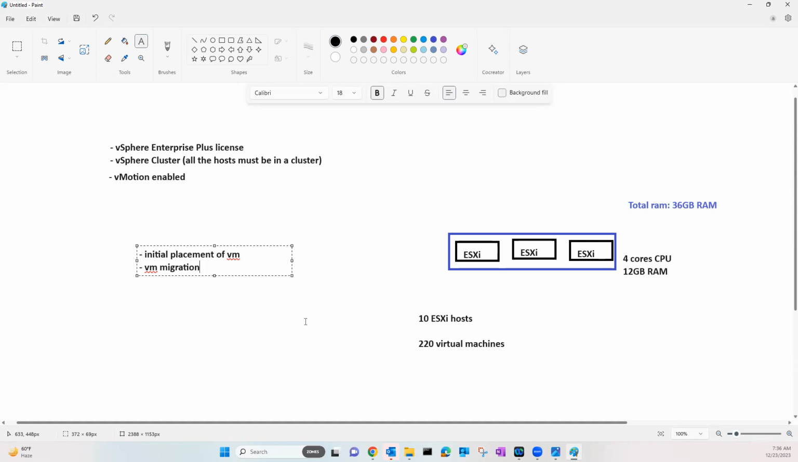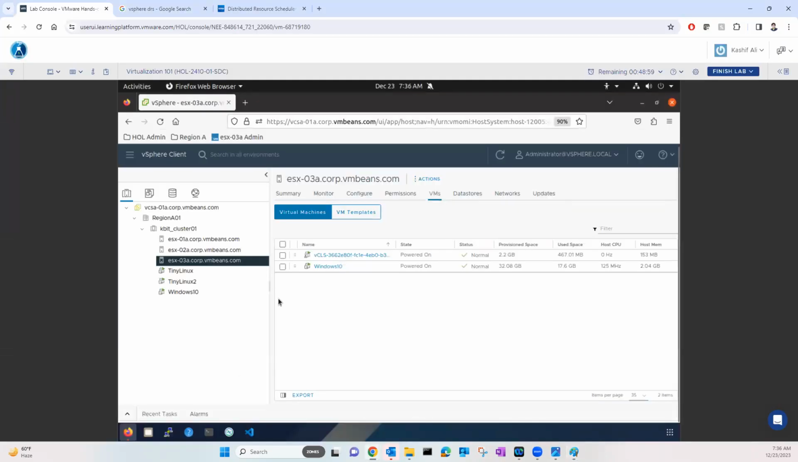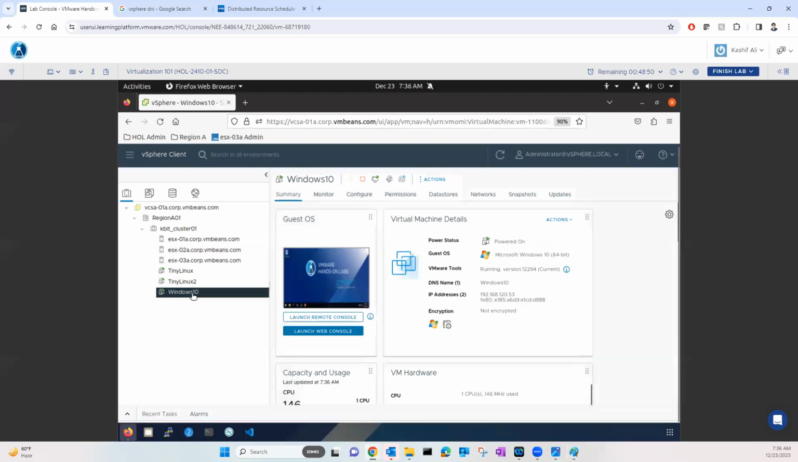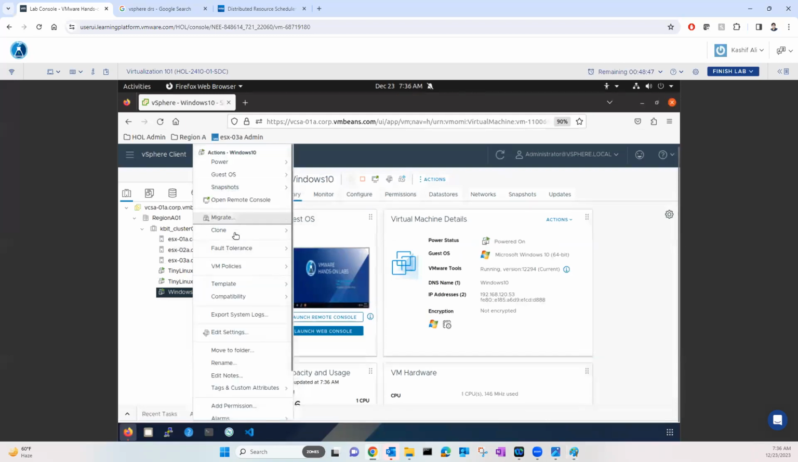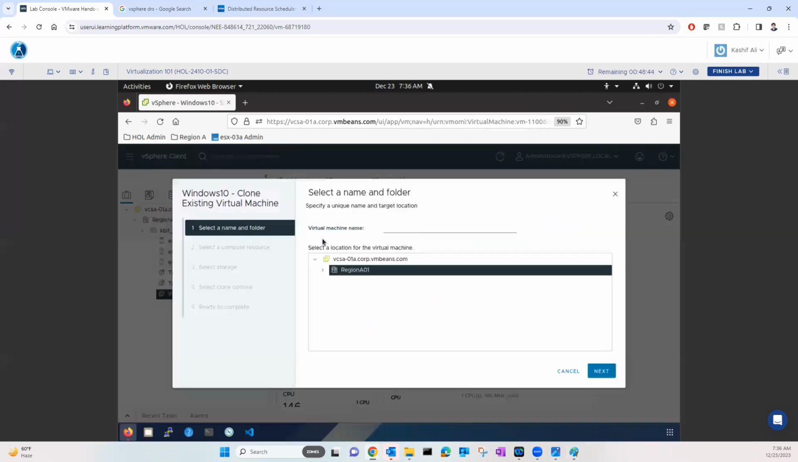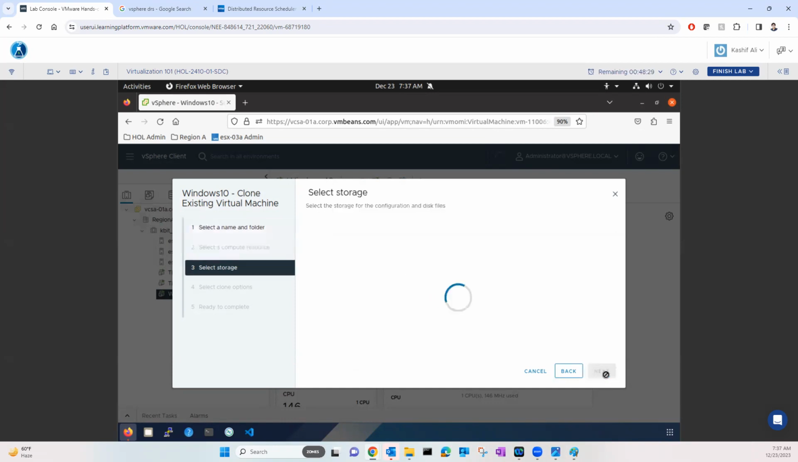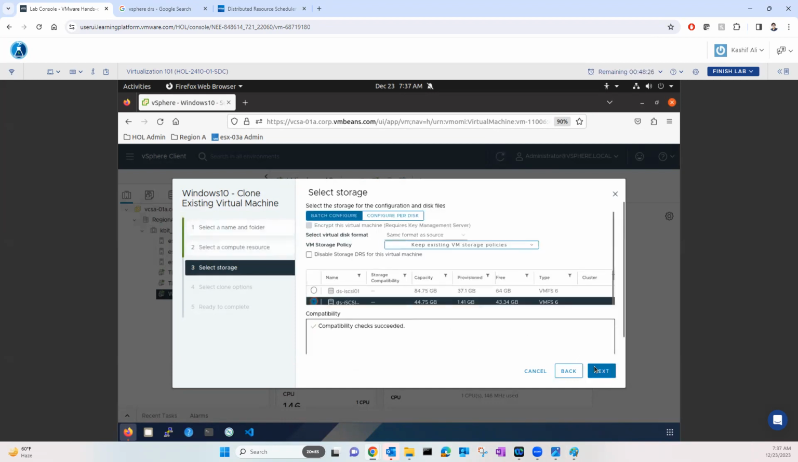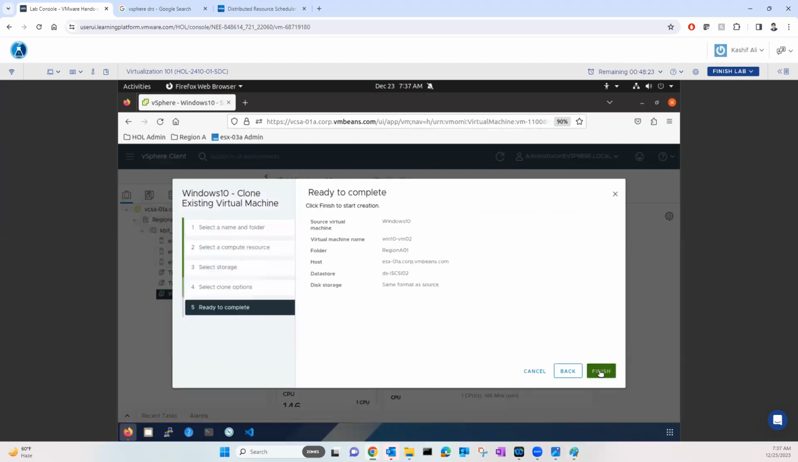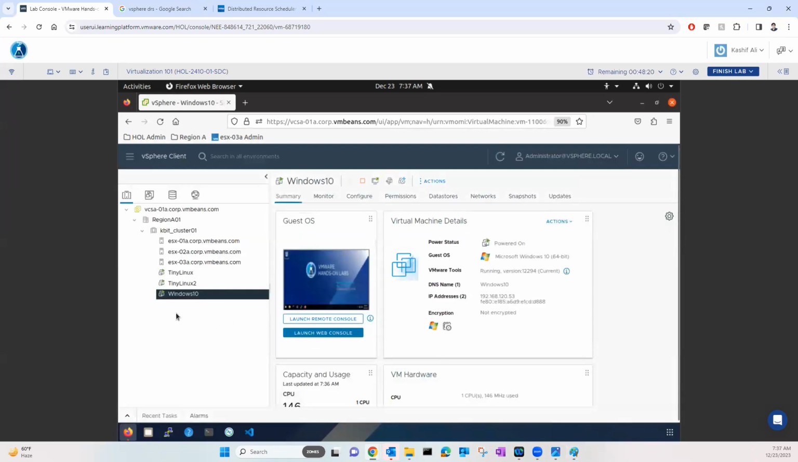So let me show you how to enable the vSphere DRS feature, and then we can discuss the rest of the options. As you can see here, we have ESXi1, 2, and 3. Let me create another virtual machine as well. For example, let me take a clone and let me create Windows 10-VM02. Click next. I need to select a host, I need to select a data store, and that's it. We have another virtual machine also.